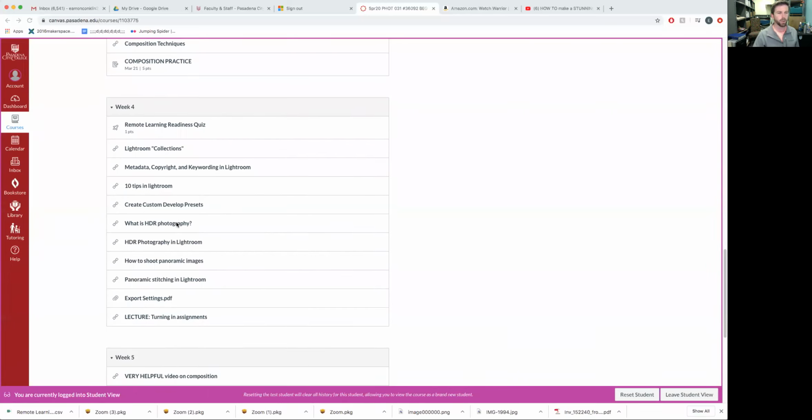And then we get into the meat of what we're going to be doing next, which is HDR photography. So we have a video that describes HDR photography, another video that goes through creating HDR photographs in Lightroom. And then we have a video for how to shoot panoramic images and another video for how to stitch panoramic images in Lightroom. I would like for you to watch all of these videos this week and really take as much as you can from them and try to start applying them to your photography.